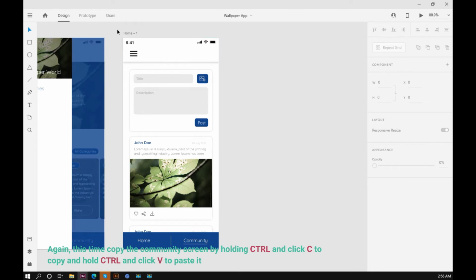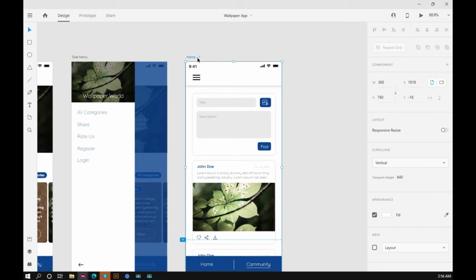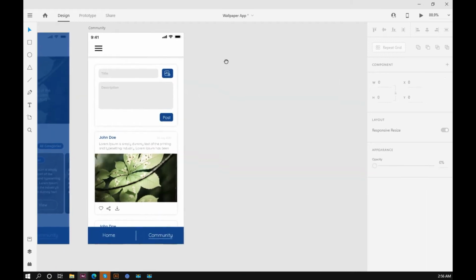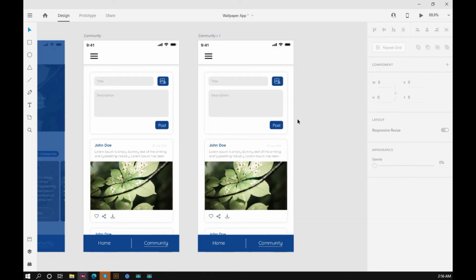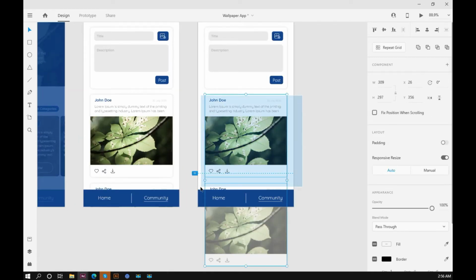Again, this time copy the community screen by holding Ctrl and clicking C to copy, and holding Ctrl and clicking V to paste it. Here we need nothing from the community screen except the top text field, its side button, and the card which has a shadow.